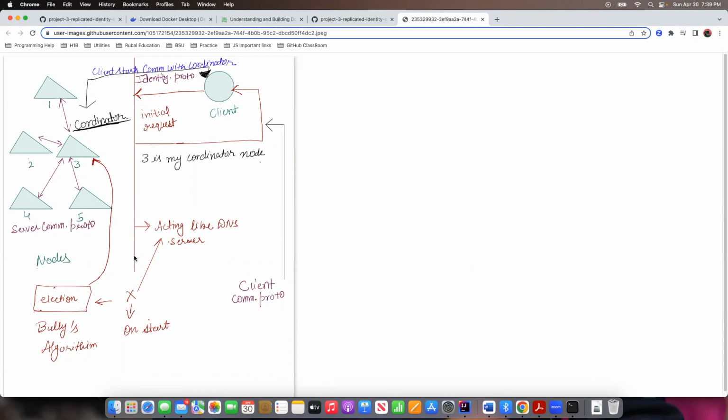So this Axis works as a master server, and it acts like a DNS server. Whenever a client connects, it sends a request to the master server, and the communication between the client and the master server goes through the client communication protocol.